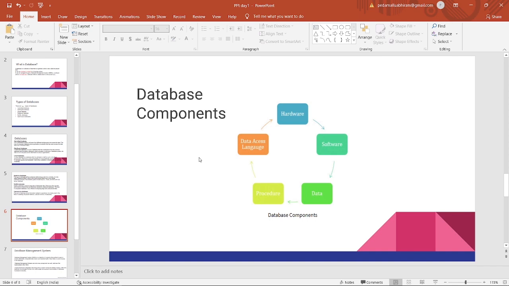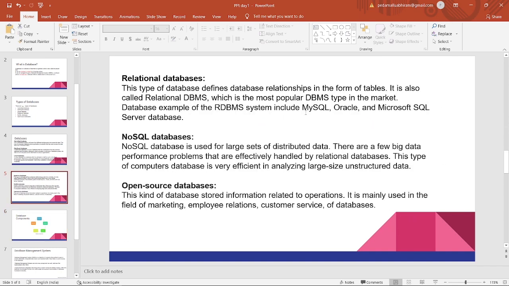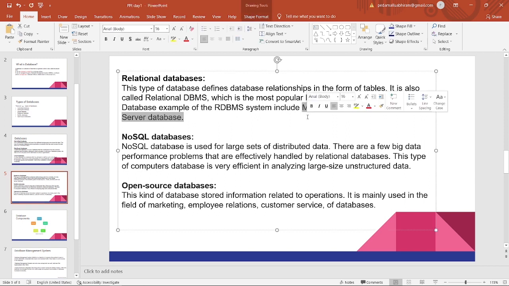Now coming to the software. We are able to insert the data, access the data, retrieve the data, delete the data, and perform operations on the data using these things: MySQL, Oracle, Microsoft SQL Server.